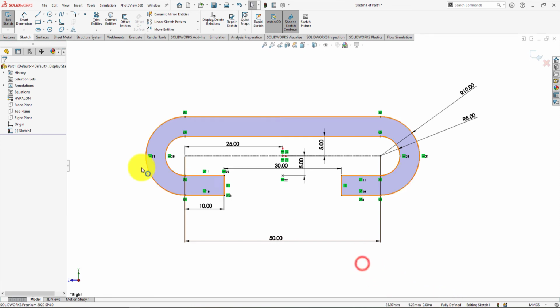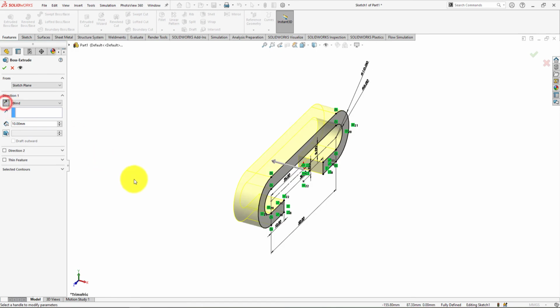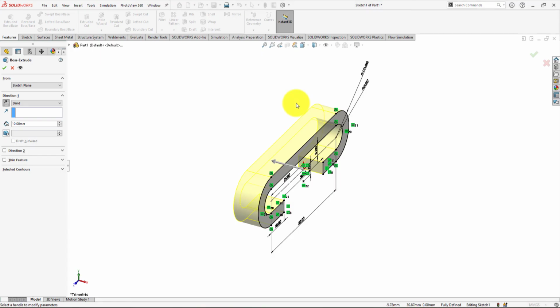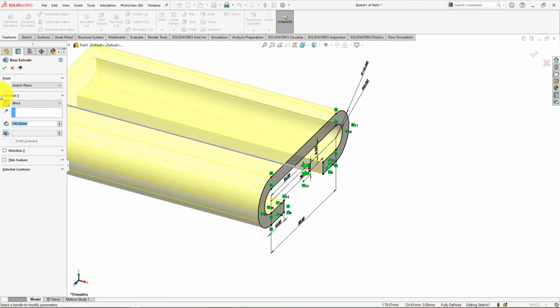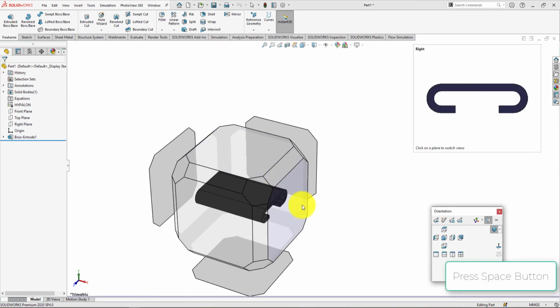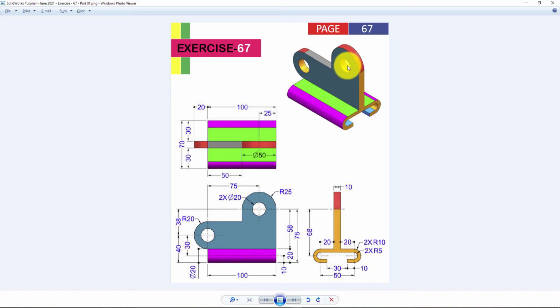Now go to the Features menu and choose Extrude command. Reverse direction. Length is 100 millimeters. Press OK. Press space button of your keyboard and select isometric view. Now we will make this portion.